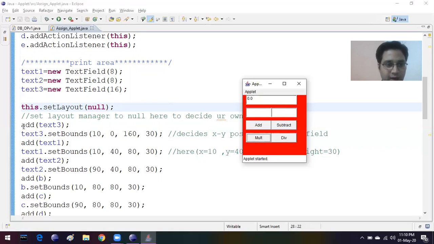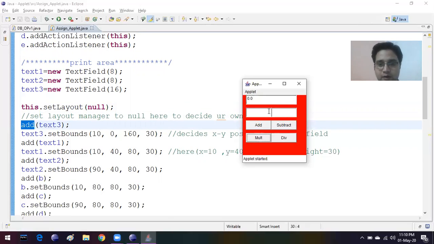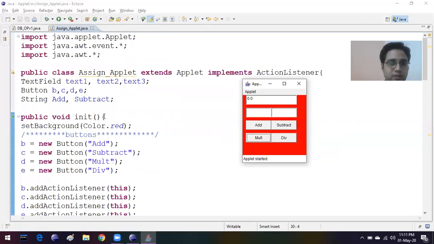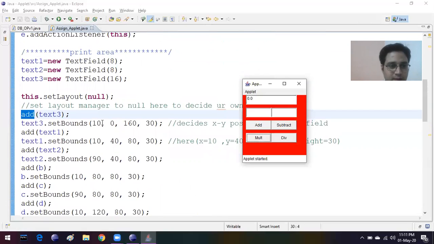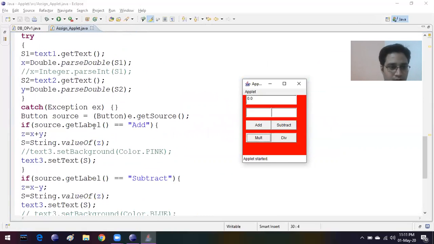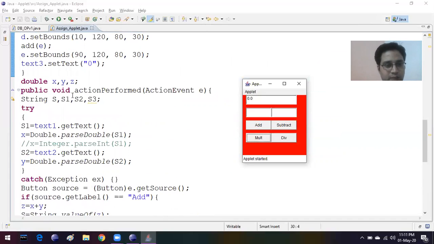And with the help of the add function, the particular entity will be added or painted on the window. This is my window. I'm painting all the components on this window. Okay, this is what this is all about. Initialization, init. Everything I have explained just now is written in the init method. The second method is the action performed method.